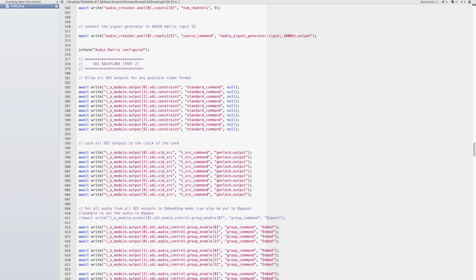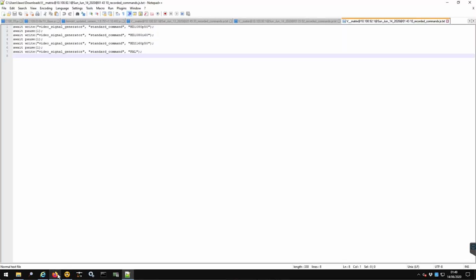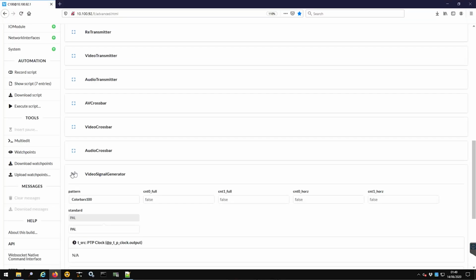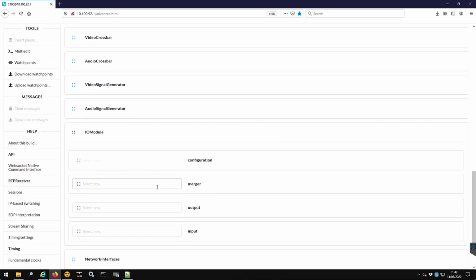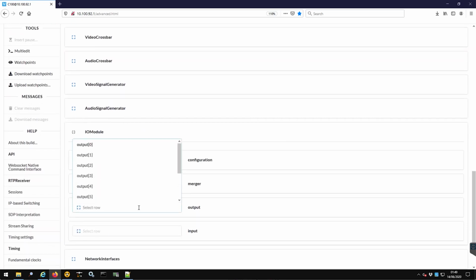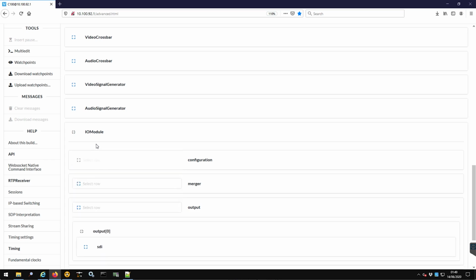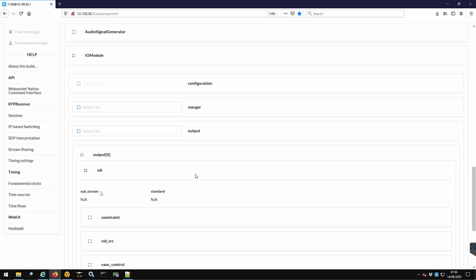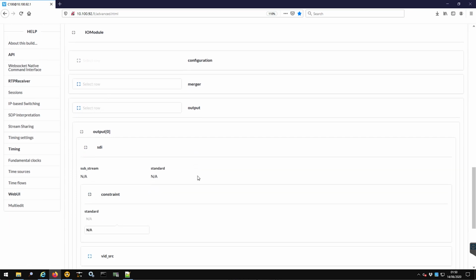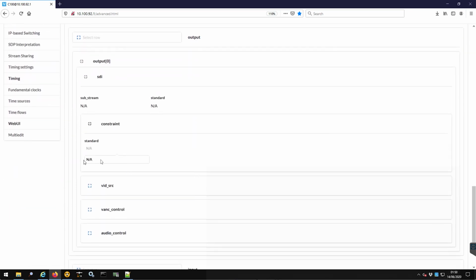Again, the easiest way would be to go into the C100 and record your option. So we go back into the C100, we go to the I/O module, and then we can go, for example, to one of the outputs, SDI, constraints, and currently there is no constraint active.